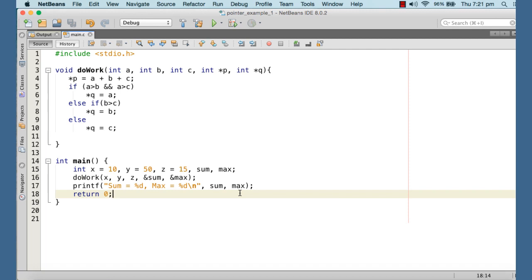So the point is that whenever you need to access the original location from a function, then pass the address of that original location to the function and receive that in a pointer, and using the dereferencing operator star, access the original location with the pointer.